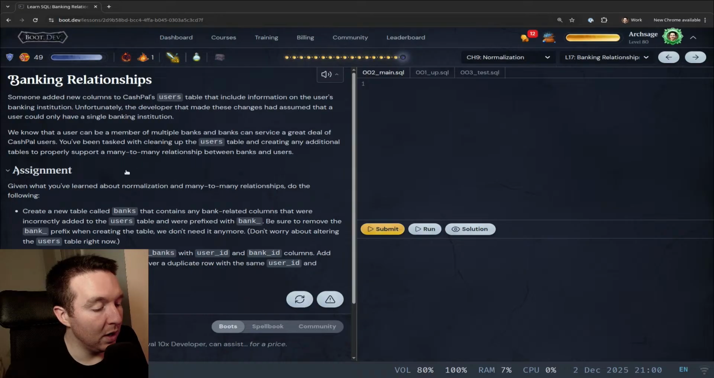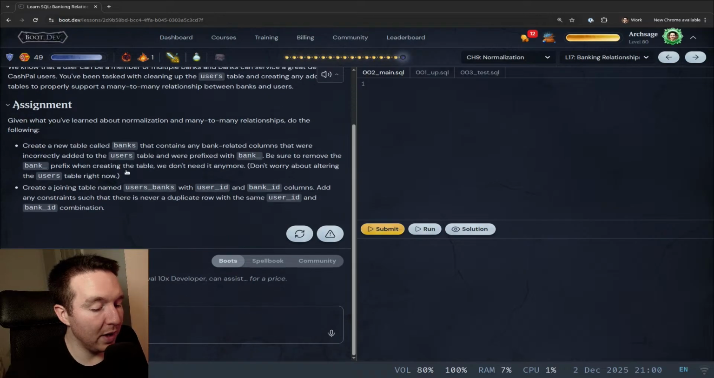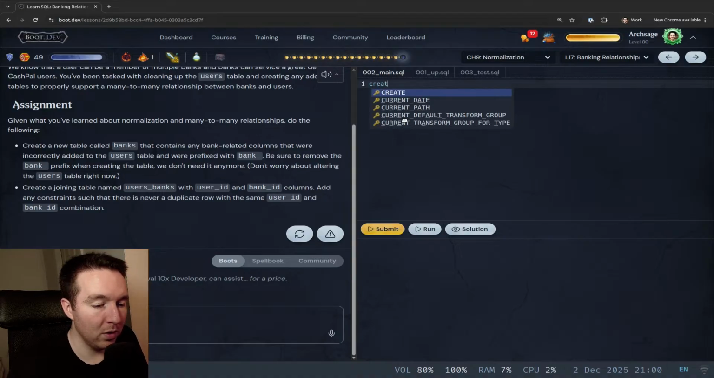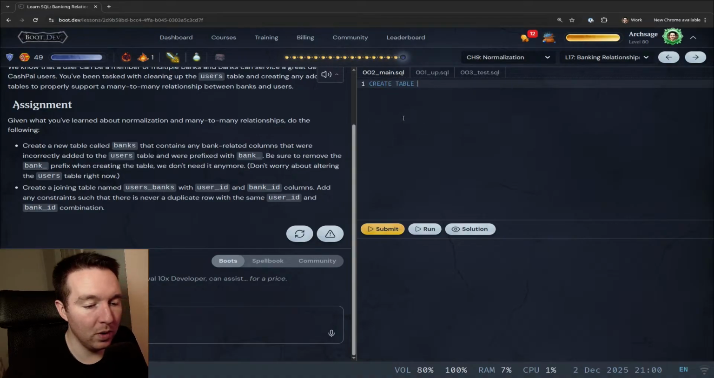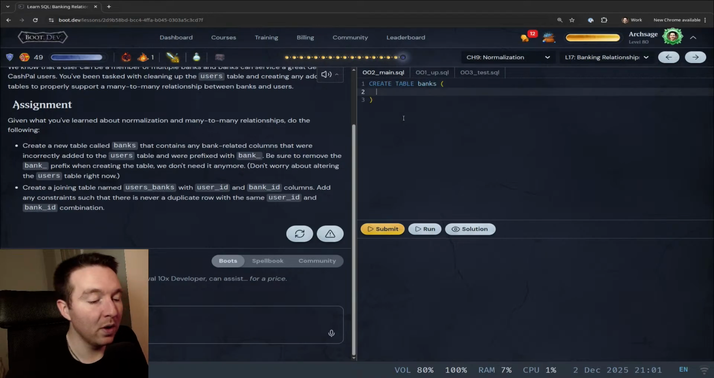So, assignment. Given what you've learned about normalization and many-to-many relationships, do the following. Create a new table called banks that contains bank-related columns that were incorrectly added to the users table and that were prefixed with bank. Be sure to remove the bank prefix, we don't need it anymore. Don't worry about altering the users table right now.